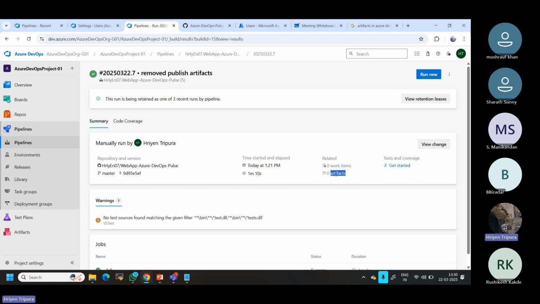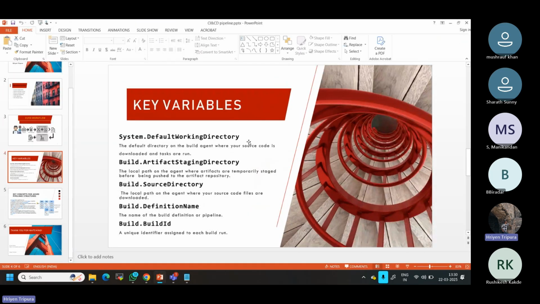So this is the reason we need to understand something called pipeline variables. If you want to work with a pipeline, these are some of the key variables we must understand. These are all predefined variables by Azure, Microsoft basically. The first one is System.DefaultWorkingDirectory, then Build.ArtifactStagingDirectory, Build.SourcesDirectory, then we also have Build.DefinitionName, and there are so many others.